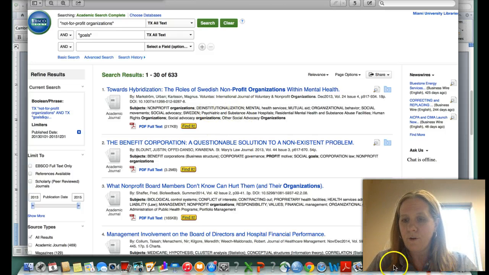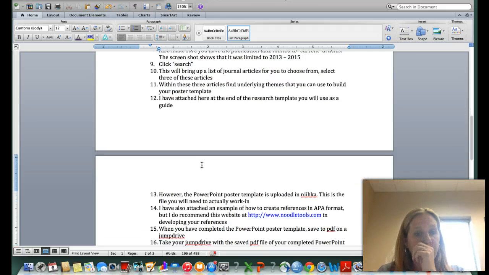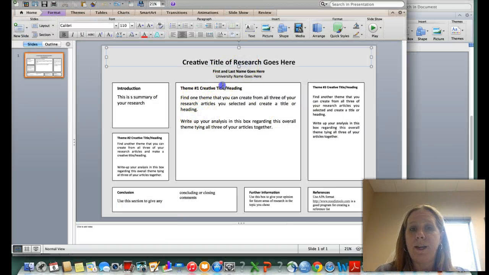Once you find 3 of your articles, you then want to start building your poster template, and I'm giving you your poster template. So what you do is you create a creative title of your research that goes there, your first and last name goes there, and your university name goes here.